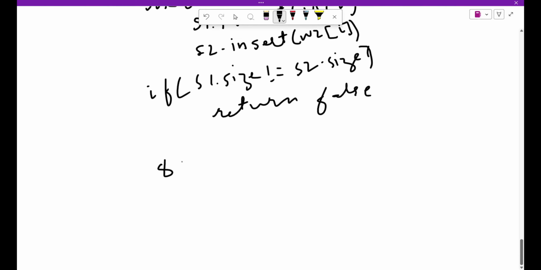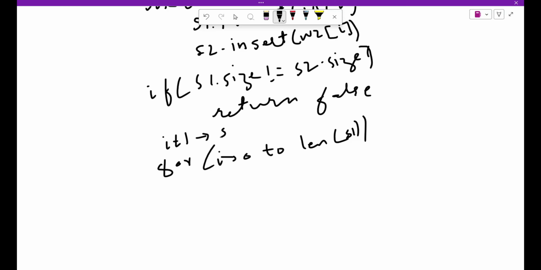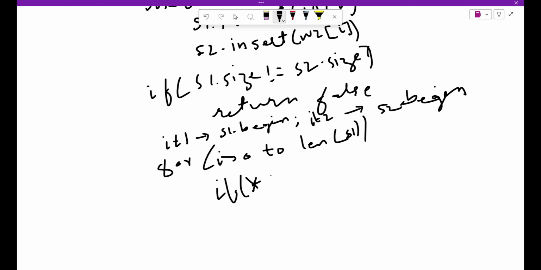So for that I'll again run a loop from 0 to the length of S1. You can take S1 or S2 because both have the same length. Now I need to check. Before that I have to take one iterator. Let me call it iterator 1, which will point to S1's begin element, and I'll take iterator 2, which will point to S2's begin element. So here I have to check if star of iterator 1, which means the value present at that pointer, is not equal to the value present at iterator 2, then in that case directly we have to return false.